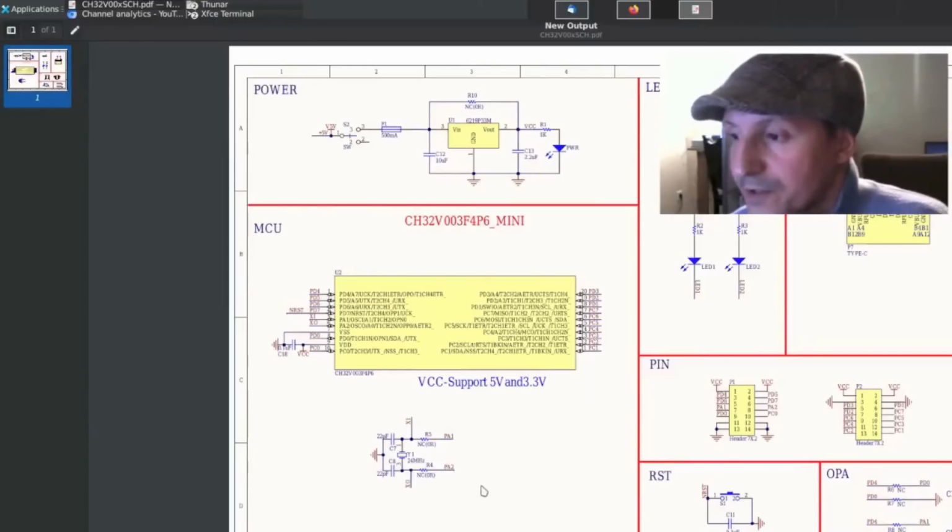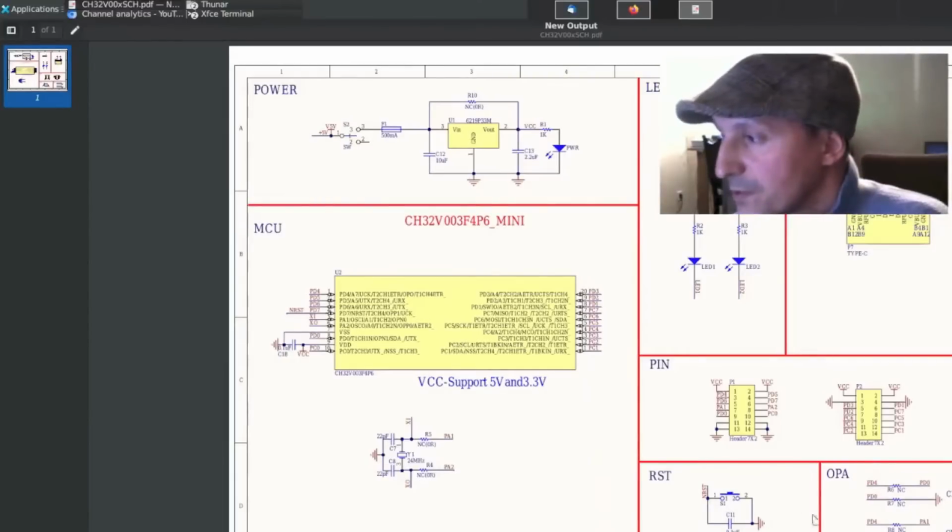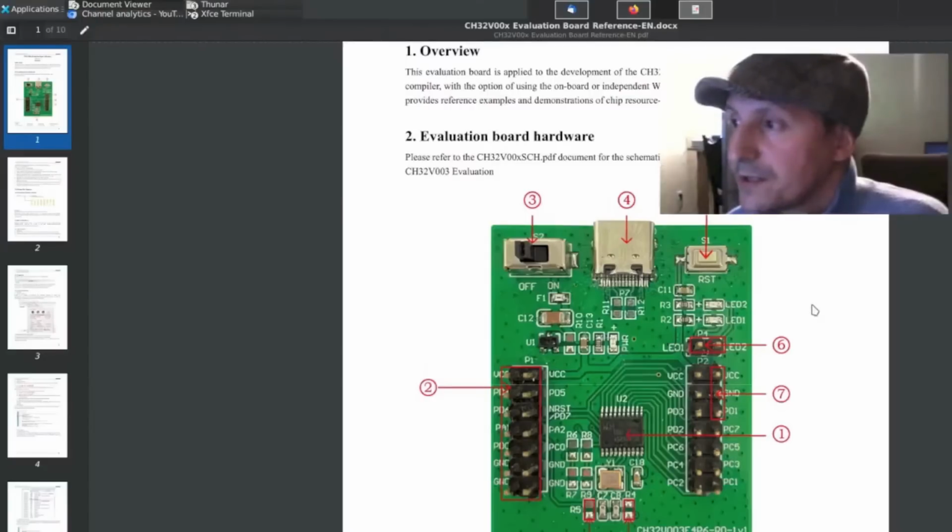And the crystal is a 24 meg. The chip has an internal PLL. It's working at 48 meg, fixed frequency by software. Reset button. It is a good quality manual, translated in English, available in Chinese and English.